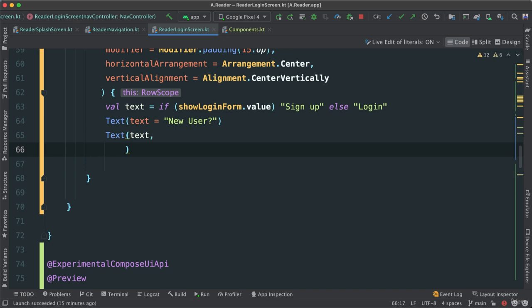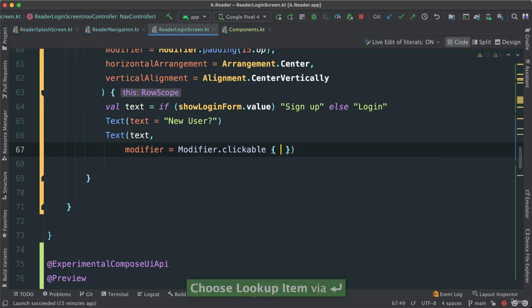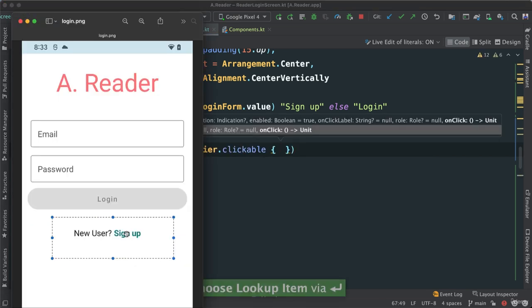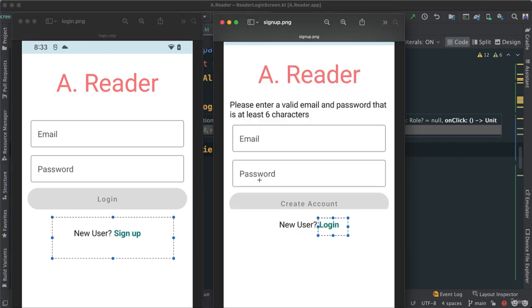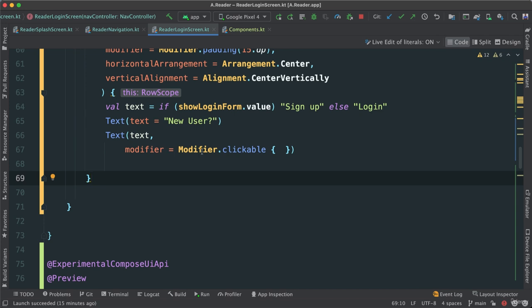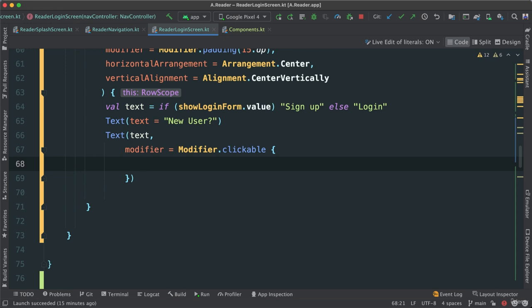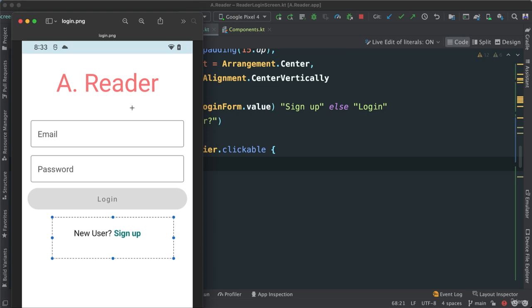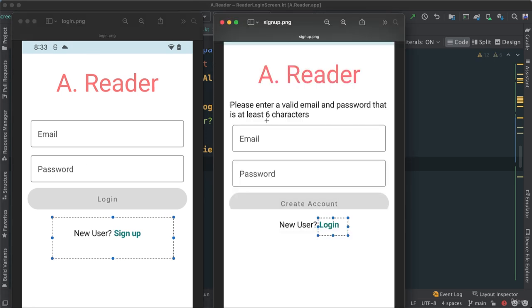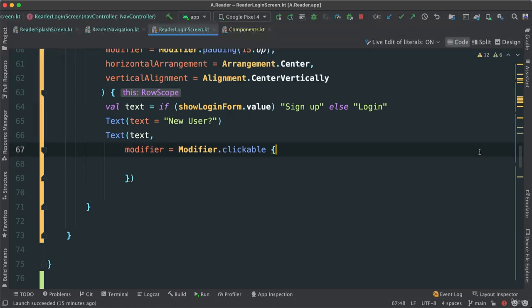Let's pass a modifier here. I'm gonna make this first of all clickable because remember I want this to be clickable so that when they click they can go to the create account and vice versa. Okay, that's the beauty here. With a modifier, we can make anything clickable. So when this is clickable, what we want to do, we actually want to change the value of our show login form, because that is what is going to determine whether or not we want to show this or this. Does that make sense? Okay, we'll see that.